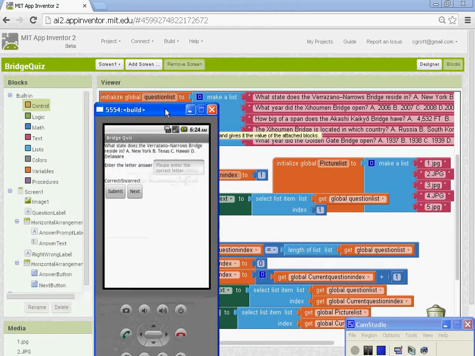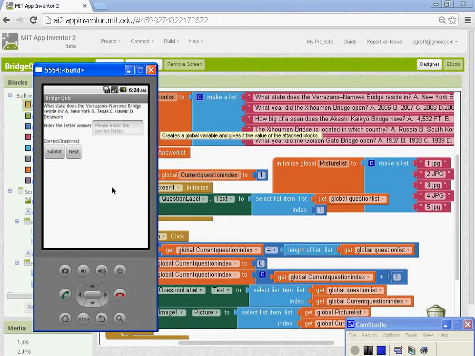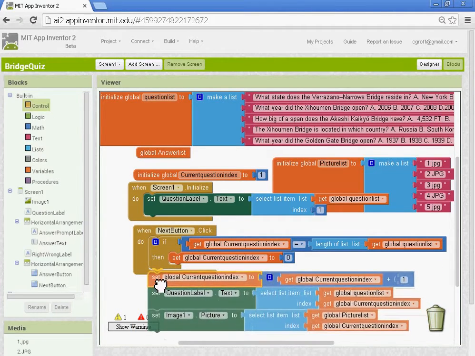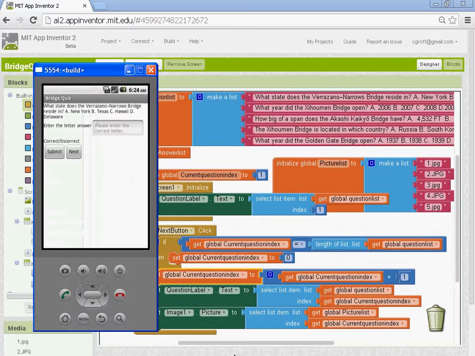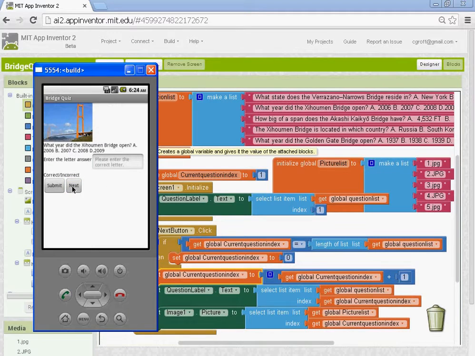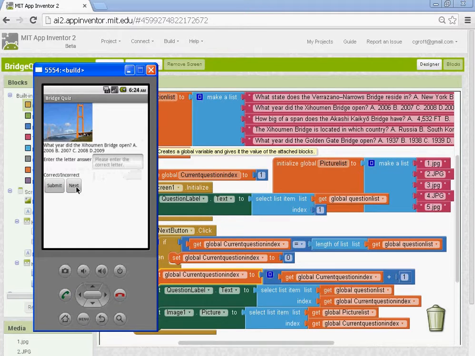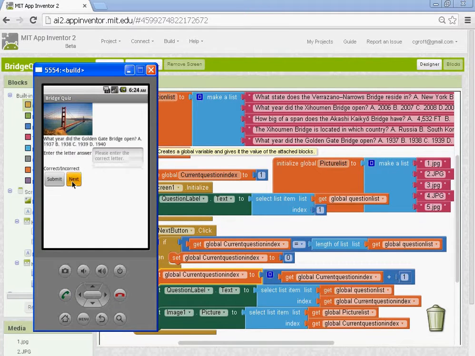Alright, I'm going to start off by doing part 3 by apologizing. This next button is not set up right. What I accidentally did, you want to go to your next button.click. You want to take these 3 blocks and drag them underneath here. And when you do that, you should be able to bring up your pictures and go through your questions.